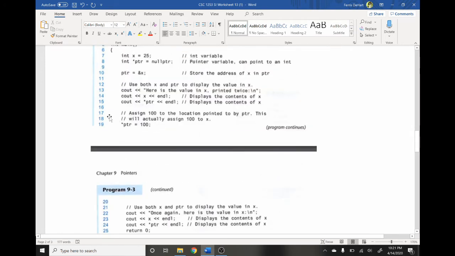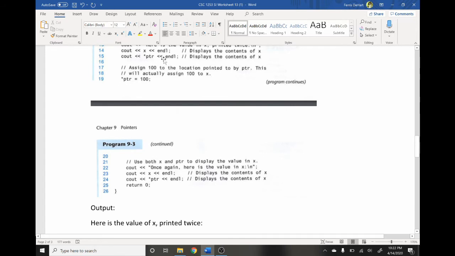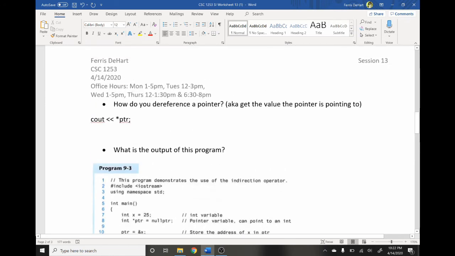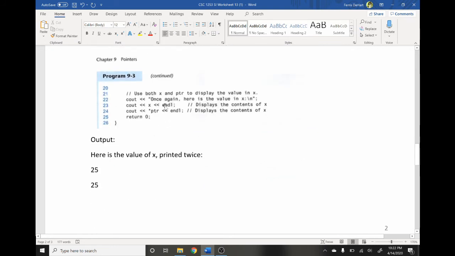All right, but let's keep going. All right, and then so 17, 18 are more comments. 19 is you setting the pointer now equal to 100. And if you read the comments, it says you're assigning 100 to the location pointed to by pointer. So what this means is this will actually assign 100 to x. Because since we're dereferencing the pointer right here, what that's saying is the value of x is now going to be equal to 100. Okay?